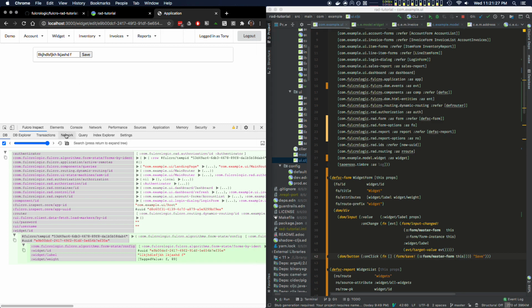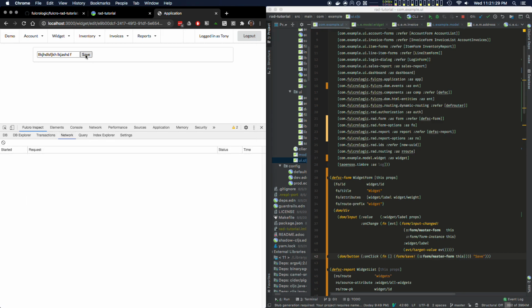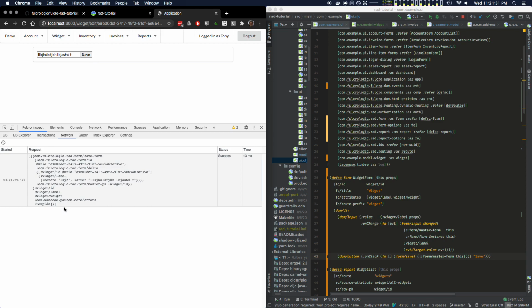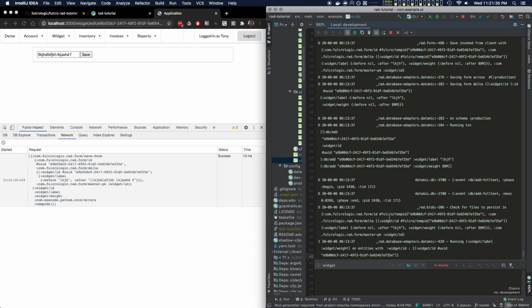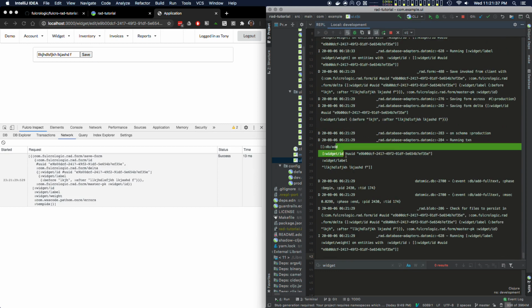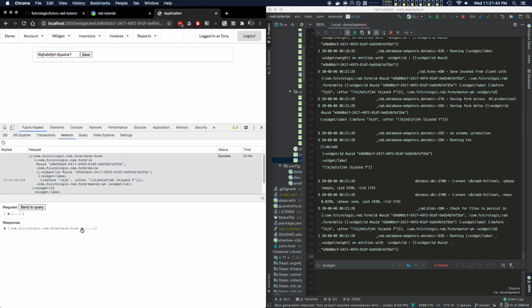Okay, so I'm going to go look at the network. I'm going to clear this. I'm going to click on my save. You see the diff go across. We see the transaction go in the database. We see the requery. The response on this gives me the new thing I typed in.